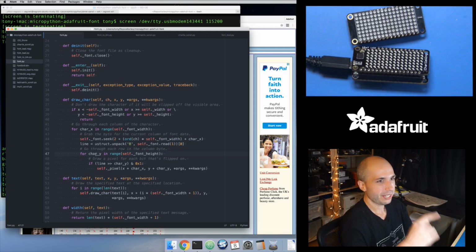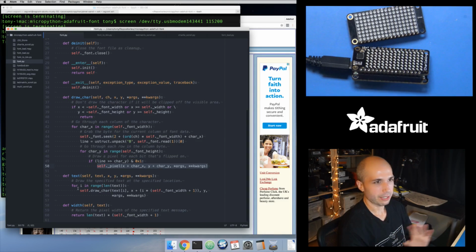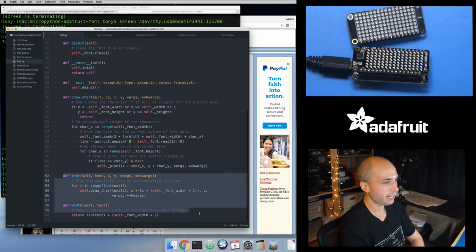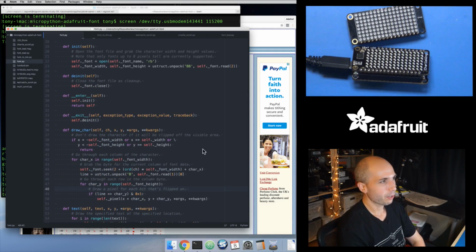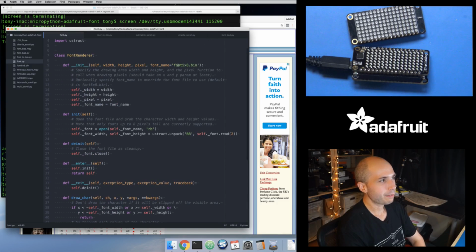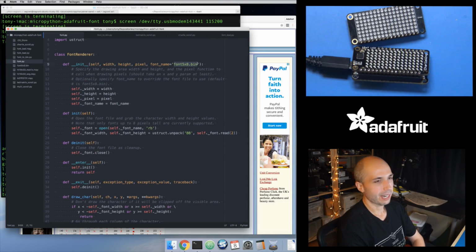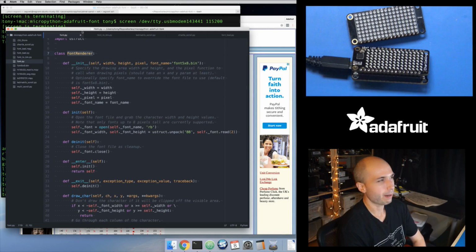I'm just going through each of the rows inside of that byte of data that I pulled out, and I iterate through each pixel and just look, is that pixel set? If it is, call that pixel set function, and everything is the same. Like my text drawing and my width functions, exactly the same as before. So this is nice in that my code is really similar, but now it's reading from this font 5x8 bin file. And so let's see how the memory usage changes when I import this font render, or this font.py class.